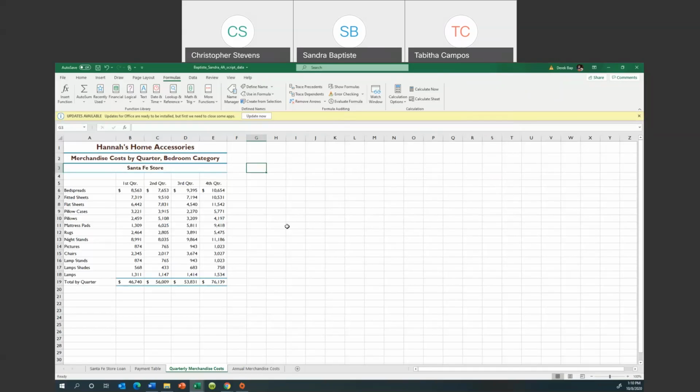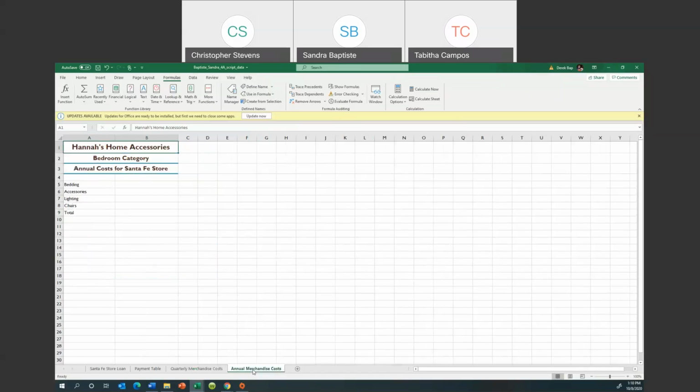All right, let's go to the annual, I believe that's where we're on the annual cost sheet. So let's go to the annual cost sheet. Okay, so now what we're gonna do here is you'll notice it says annual cost for the store. And it has those same names that we had earlier for different types of costs, right? We have bedding, accessories, lighting, and chairs.